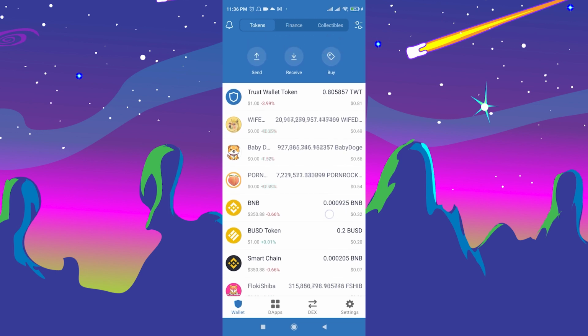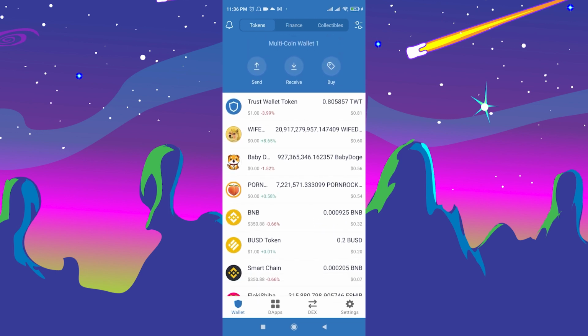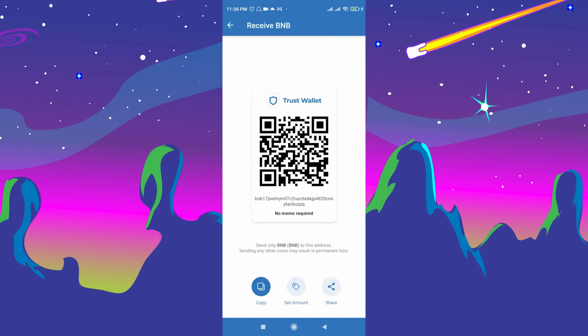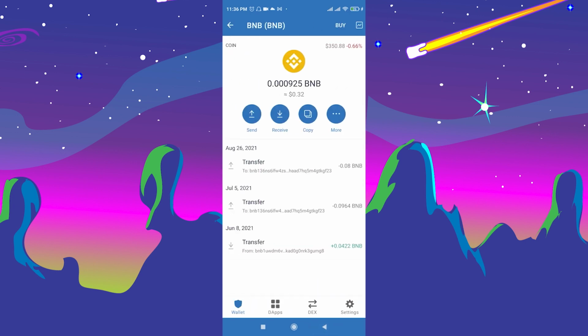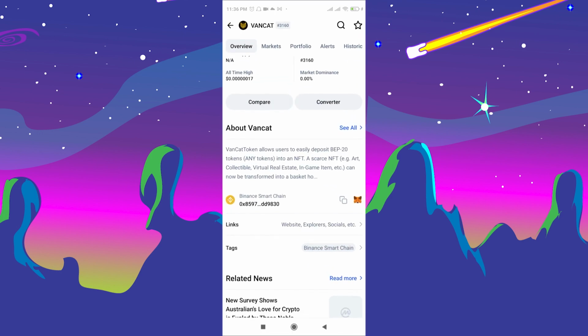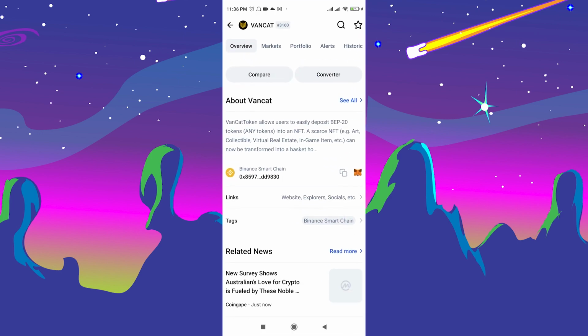Now we need to buy BNB on Trustwallet, or you can just receive it from any other crypto market. Just go to receive, copy the wallet address, and send BNB to your Trustwallet. After you have BNB in your account, go back to CoinMarketCap, and now we should copy this contract address by clicking the copy icon.